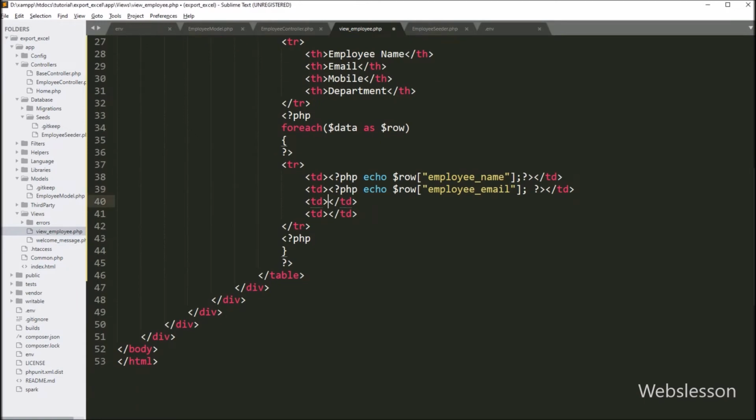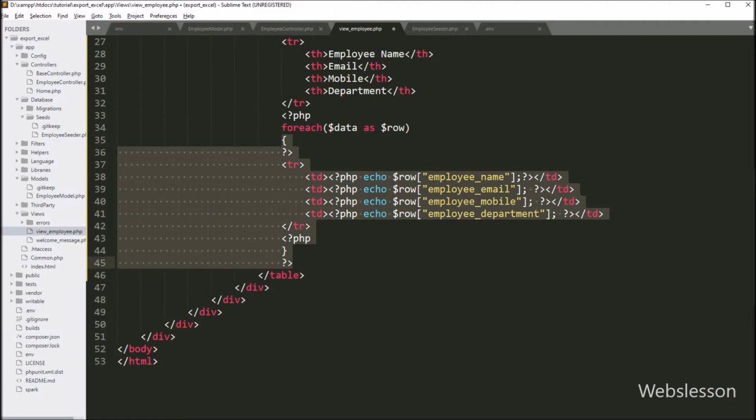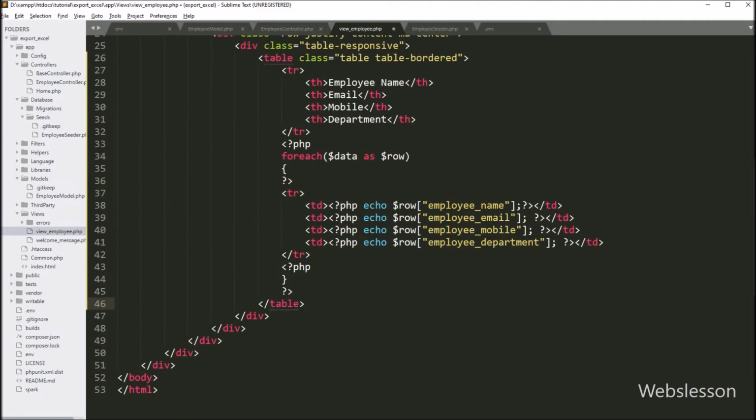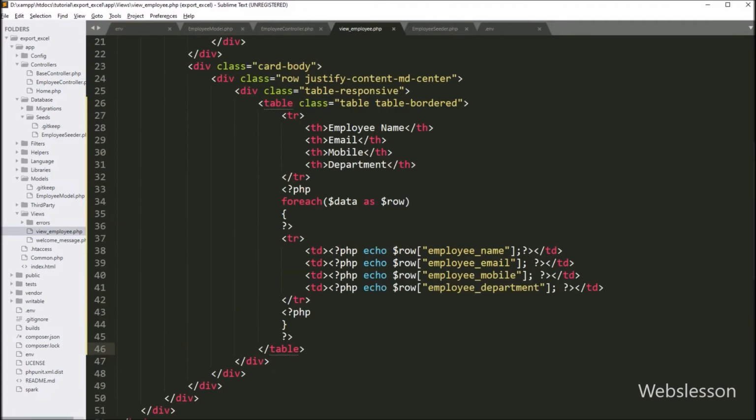In the third table column, we want to print employee mobile details, so here we have written a PHP echo statement with $row employee mobile variable. And in the last column, we want to display employee department details, so here we have written a PHP echo statement with $row employee department variable. So on every loop, it will fill this table with employee data, and it will display the employee table data on the web page in HTML format.